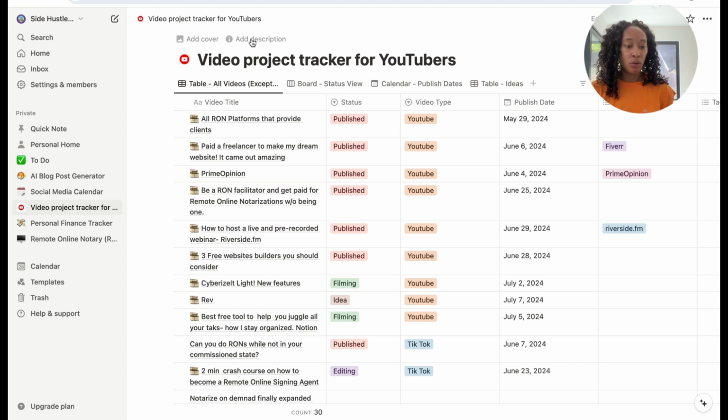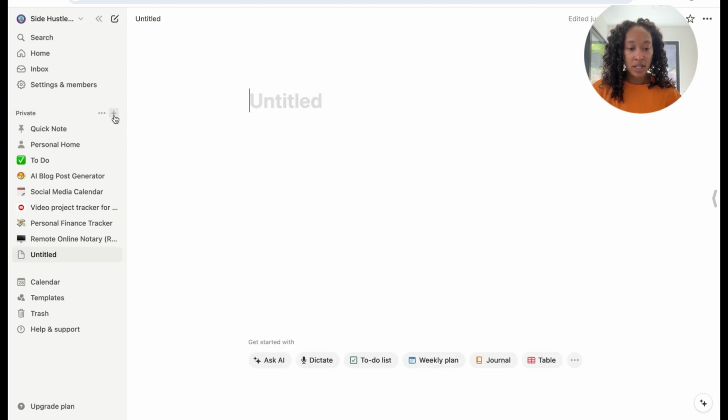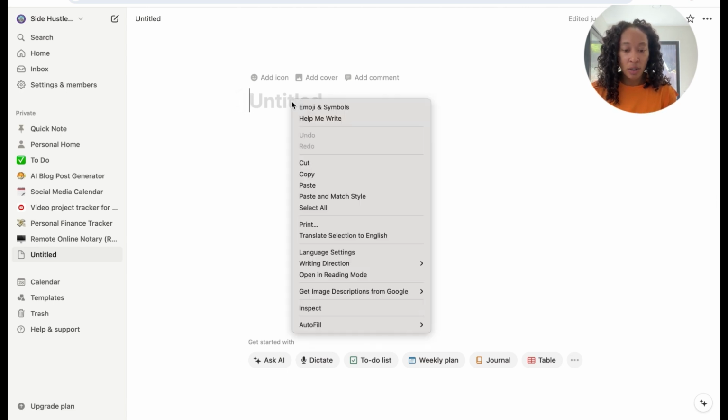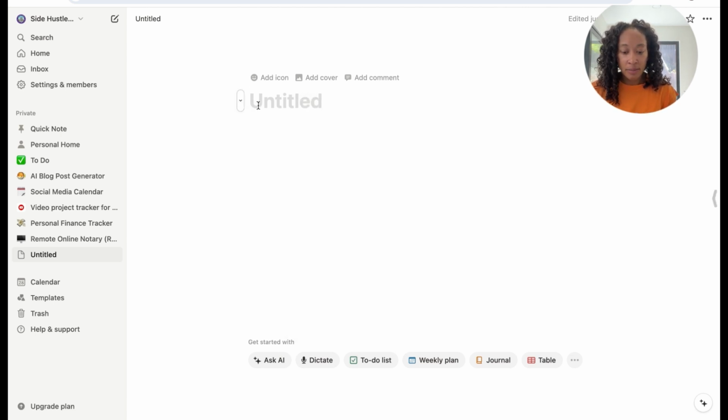So let's say, for example, you want to get a budget tracker, right? You can go and click the plus sign right here. It's going to have a blank page. So let's say you wanted to make your own budget tracker. Feel free to add whatever it is that you want to add to that page. You can even ask AI, and it can also help you write out and get started with some of the things. You can add icons, cover, comments. You can do whatever you want.